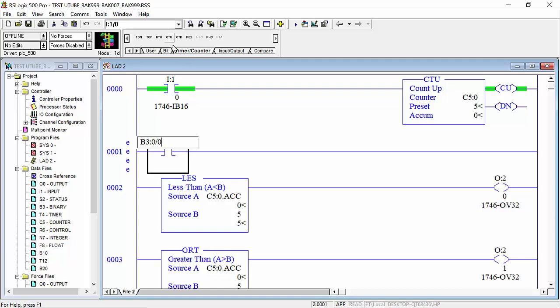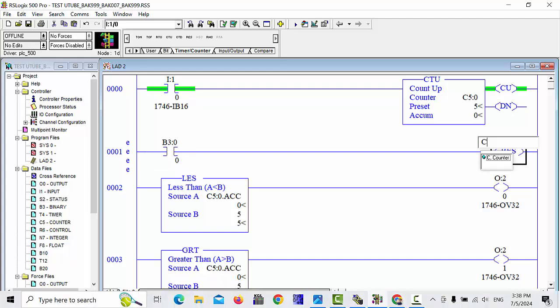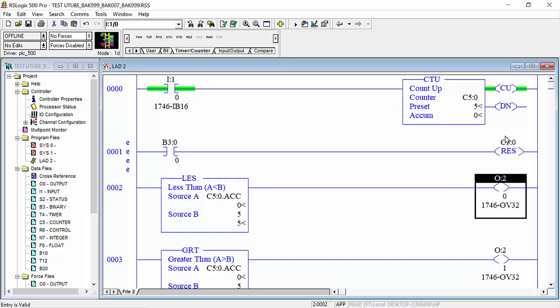And in the timer counter area, yes, we have to choose this counter area. You have to remember this command area. When you use this reset command, you have to use it for counters and timers. Here you have to give the value B3:0/0. That first memory address I need to reset, C5:0. C5:0 I need to reset.